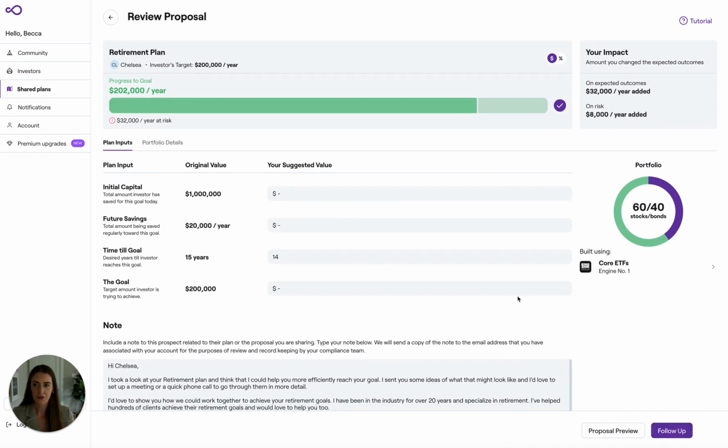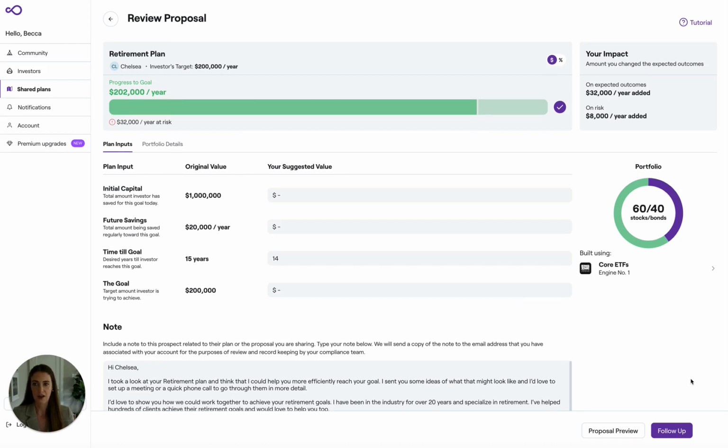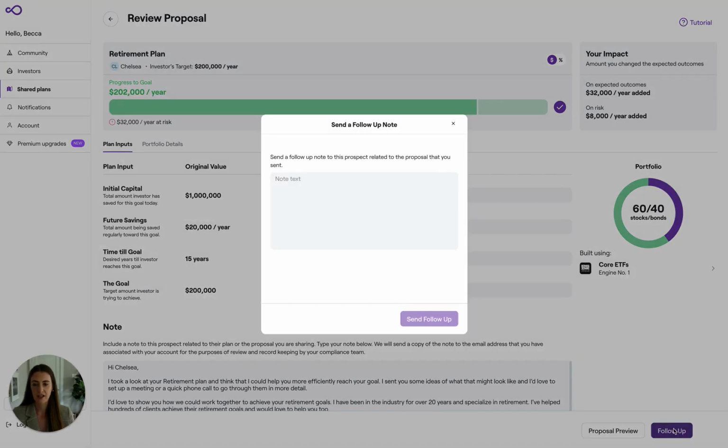Now, the last new feature that we added to the proposal process was the ability for you to follow up with leads. So if Chelsea receives this and does not respond within a few days or within a week, you can actually send her a follow-up note. If you come back to the proposal that you sent, you'll now see this follow-up button. Clicking that will bring up the ability to write Chelsea a follow-up letter that will get sent over to her, ping her, remind her to review your proposal, and include any additional information that hopefully will get her over the line to schedule some time on your calendar.